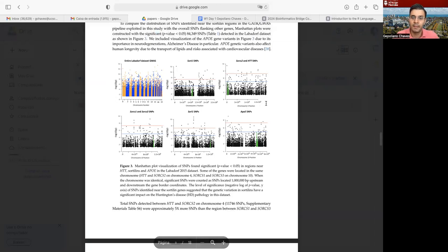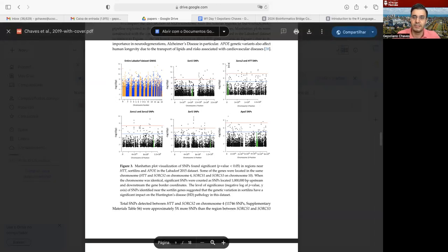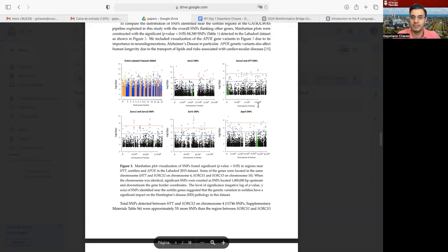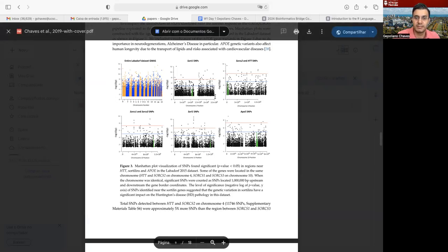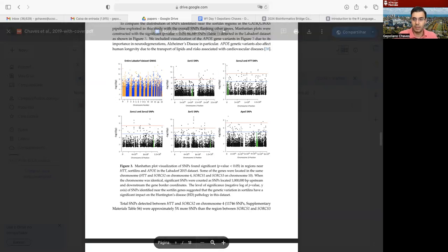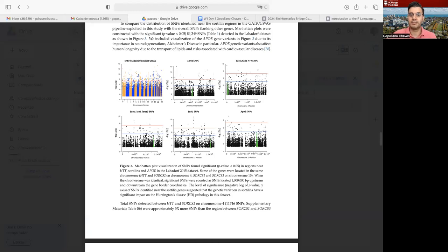So in the x-axis, you can see here, for example, in this third plot here, this is also called a Manhattan plot. You can see in the x-axis that this is chromosome 4 position, and then in the y-axis is the minus log 10 of a p-value. I think we discussed what a p-value is. It measures a statistical association, okay?